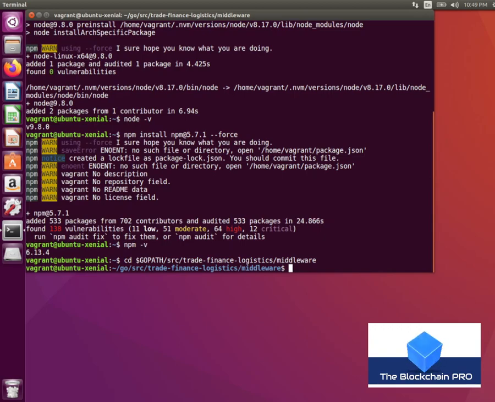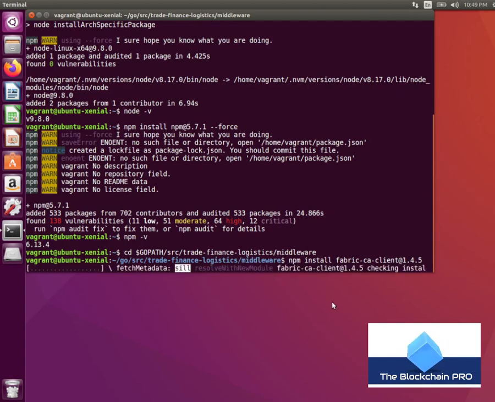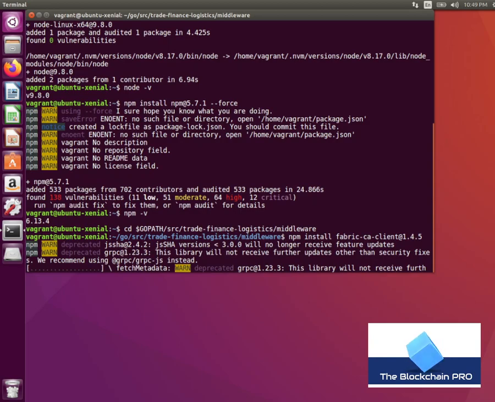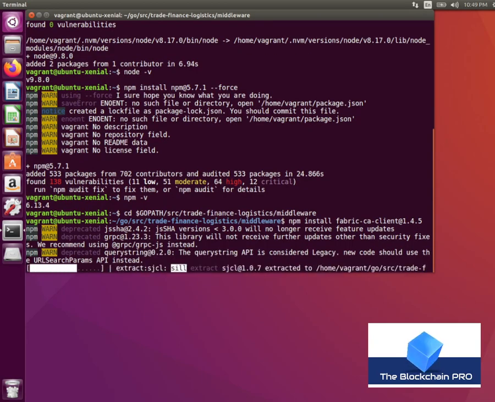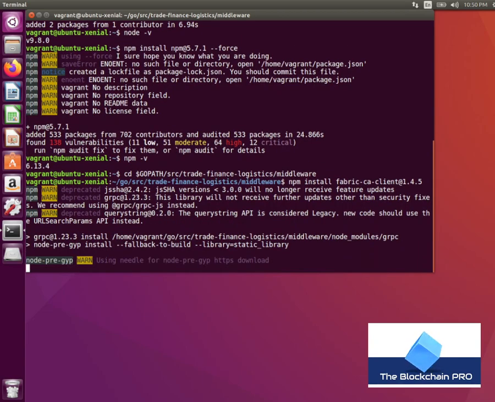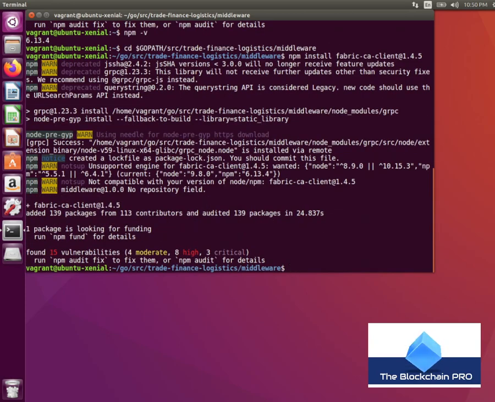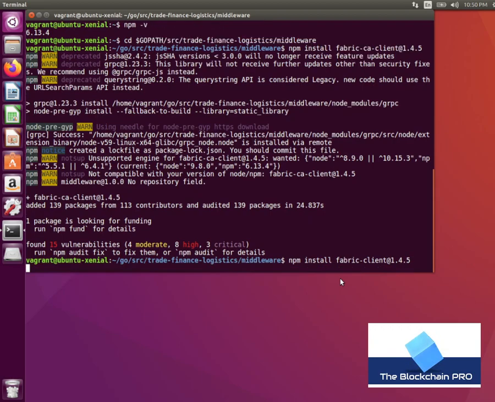And the next step is we are going to install Fabric. And we have to be very specific with release 1.4.5. Now that we have the CA, we're going to do the same, but for the client. And once again, make sure you're running release 1.4.5.